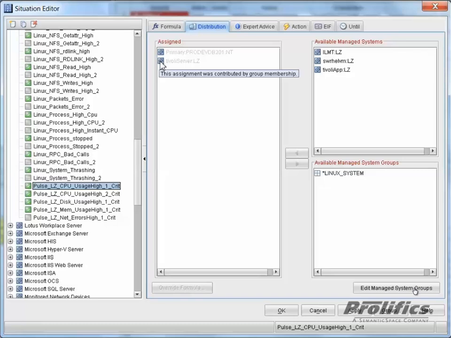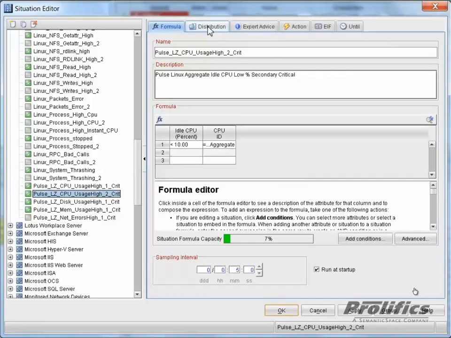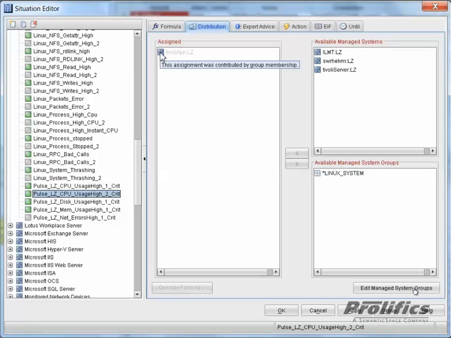So we go on and we see how we also can manage our one-off situations inside the situation. So here's the one-off situation, and we see here that the assignment again was contributed by the group membership, but in this case it's that one specific managed system that we've assigned. Now I have a naming convention where I have usage high _1, which essentially means this is a primary or the standard situation, and 2 means it's a secondary situation or a one-off, meaning the thresholds are different, but the resources it's monitoring are the same. So that's another naming convention that I use here.